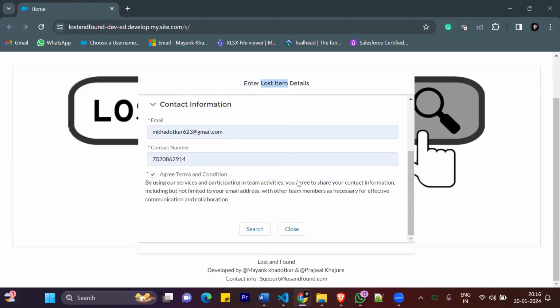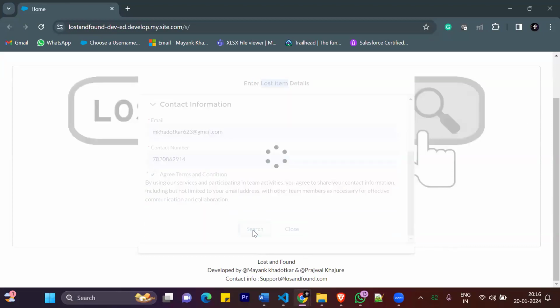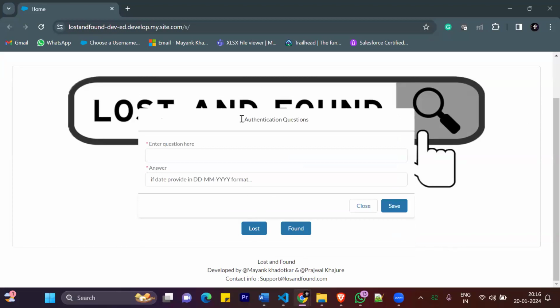If it finds something, a data table will be displayed, and based on the authentication question, the item can be recovered. Let's say I am searching the item. Okay, so here I don't find any item. As discussed previously in our architecture, if the system doesn't find any item, we are going to provide an authentication question. Let's say I will provide the authentication question: what is the date of birth on the document.